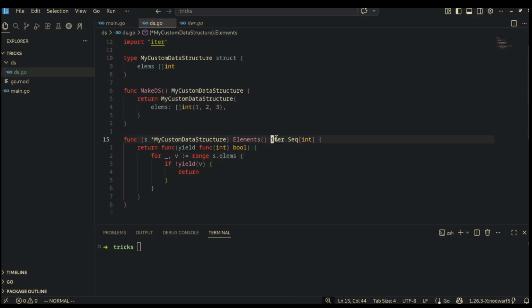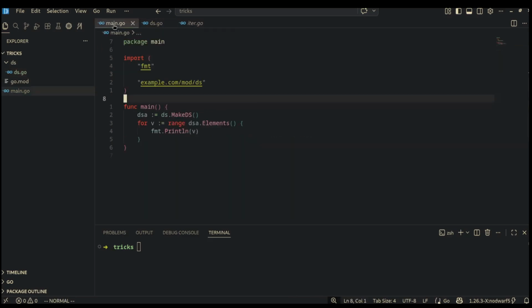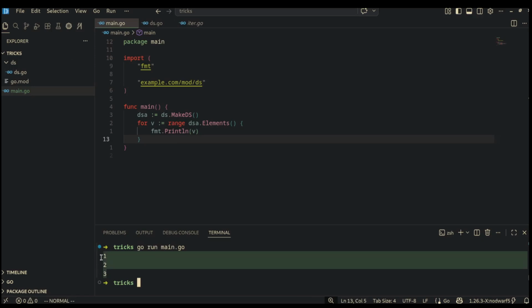And when we have this sort of structure, when we have a sequence, we can actually iterate over it immediately in Golang. So it has built-in support for this. We can actually range over the elements, and it leads to much cleaner code on the client side, because we can just do dsa.elements and range over that and get out the values without having to be verbose and pass in an anonymous function. And if I run this now, we can see it behaves just like it did before. But it looks much nicer.